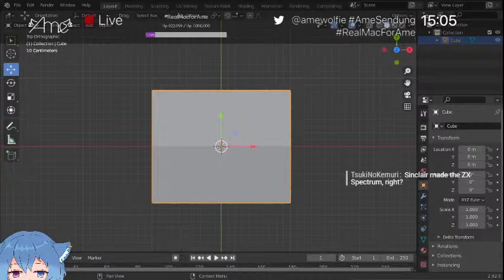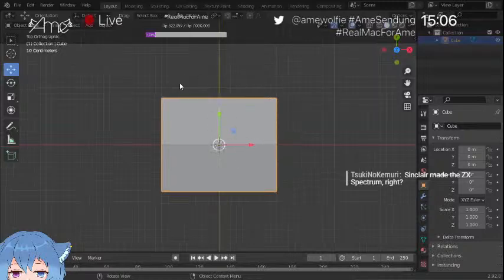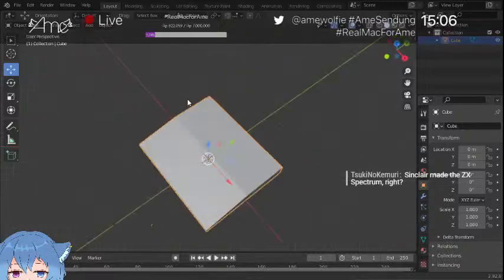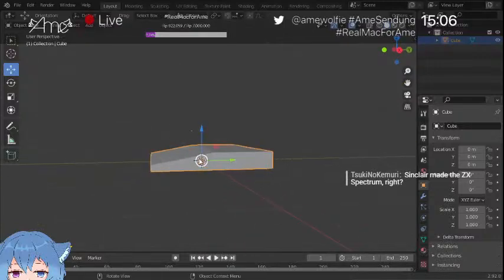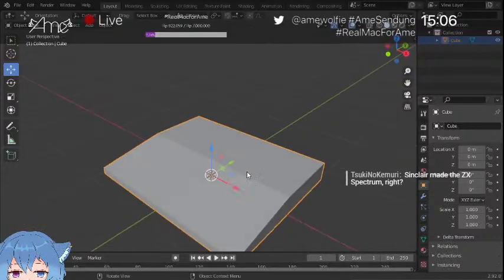Sinclair makes the ZX Spectrum. Yep, Sinclair makes the ZX Spectrum. Or if you are in the US, it's called Sinclair Time X, I think. They also market it to the US, but with a slightly different name.